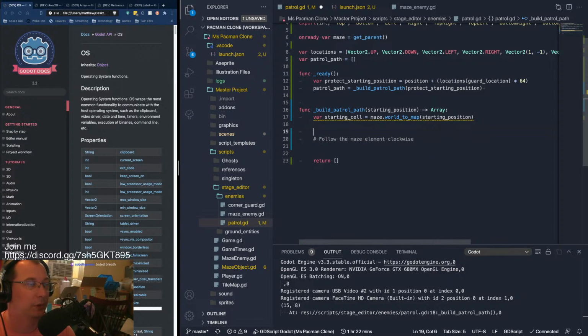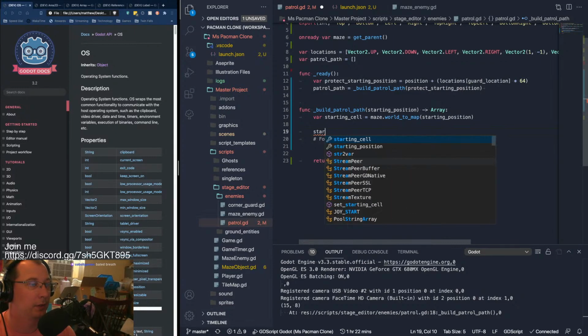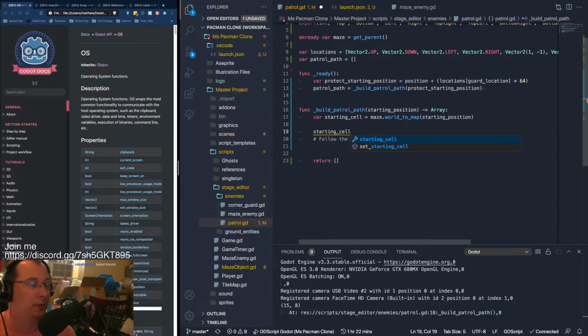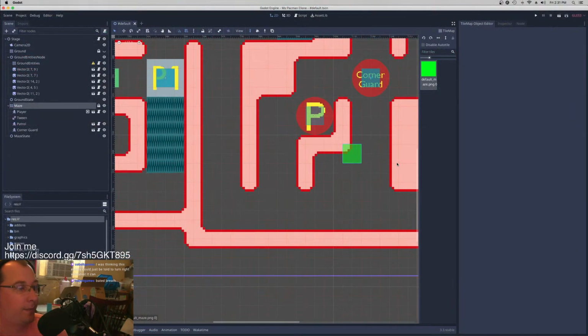Okay, so we're going to check if something is above us. Starting cell plus equals... turn right whenever it can. That would work as well. That might be easy. That might be the easiest.